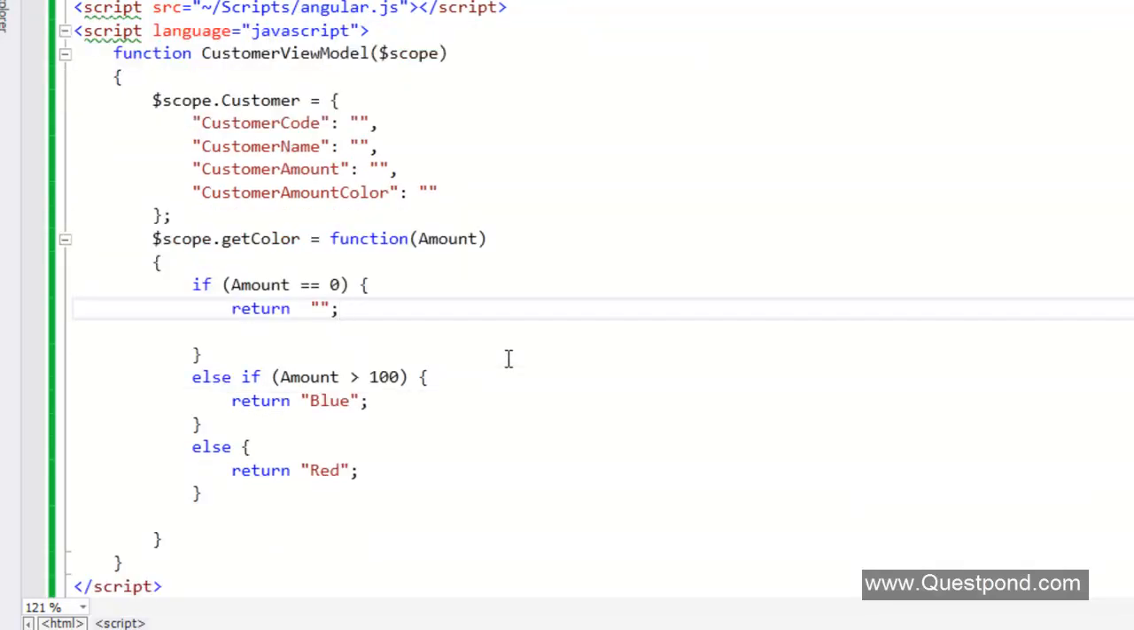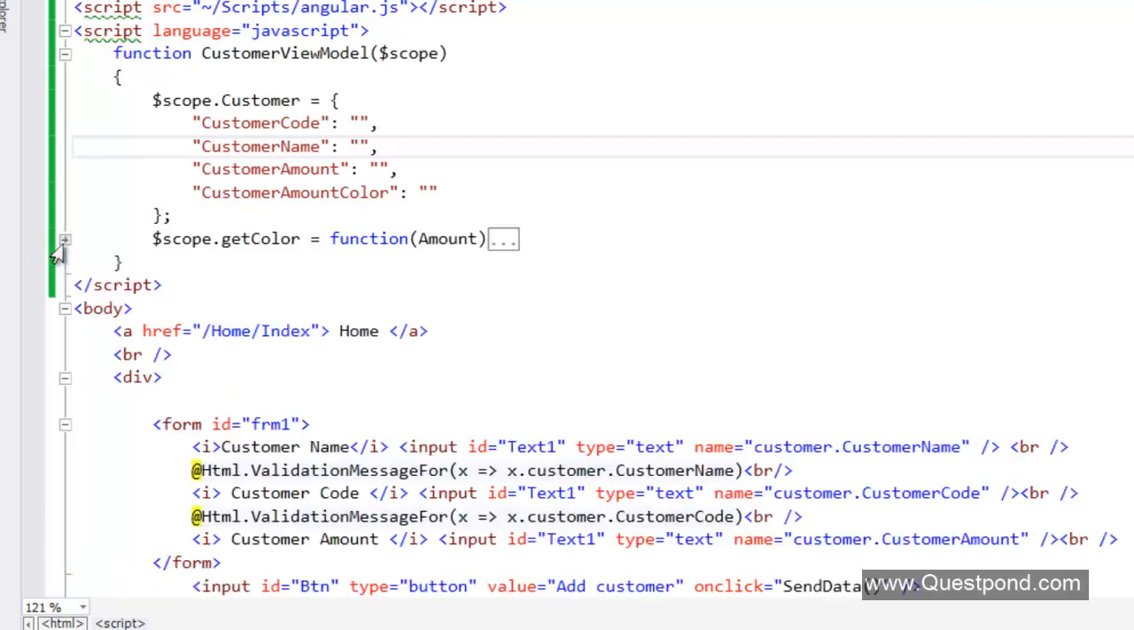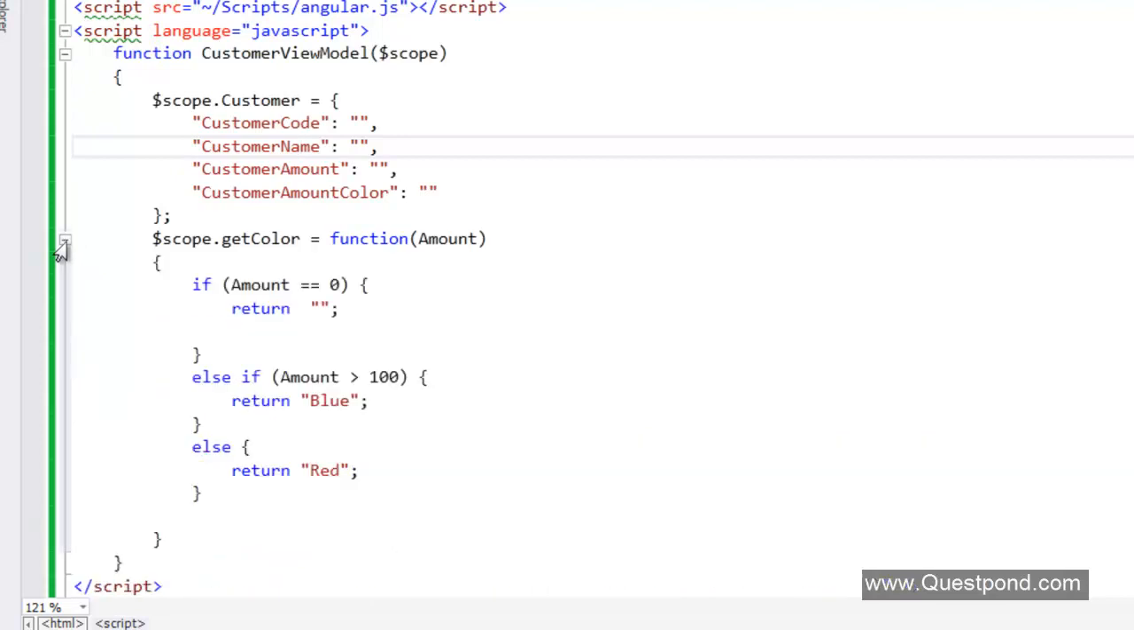So you can see here I've created a very simple function called getColor, which takes in amount and returns a blue color if the amount value is above 100, or else it returns a red color. So nice. So we have a customer class here, a customer view model class here, and this customer view model class has properties and it has a function.